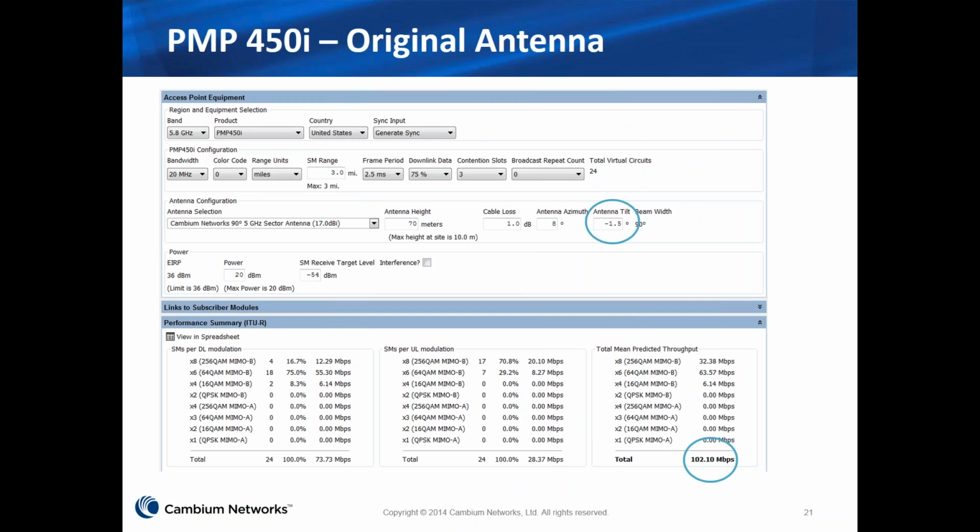In this example, I've taken a PMP 450i using the original 90-degree sector antenna. For this sector, I've optimized the throughput by adjusting the antenna tilt value. And for this range of subscribers on this particular sector, we have a peak throughput on the AP when the antenna has a mechanical tilt of -1.5, which is, in other words, 1.5 degrees of down tilt. Now remember this total throughput figure in the bottom right-hand corner of 102.01 megabits per second.